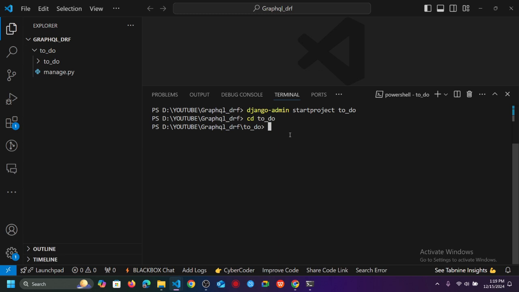After that, we also need to create an app in our project. For creating the app, we first need to set up our virtual environment. So let's set it up first: python -m venv env. It will take some time and our virtual environment will be created here. So wait for that. Now our virtual environment is successfully created. Now let's activate this environment. For it, write the command env\Scripts\activate.